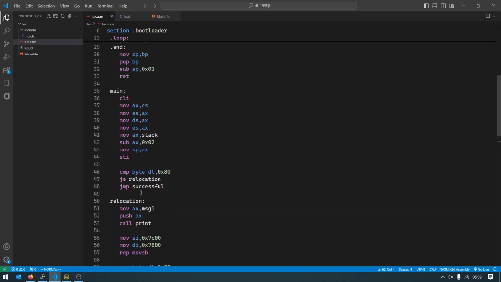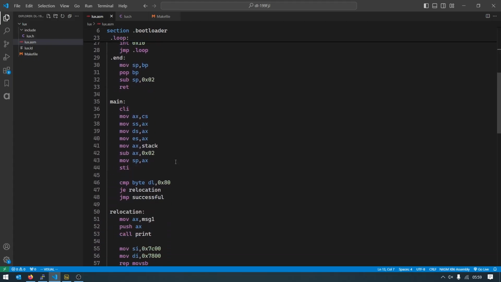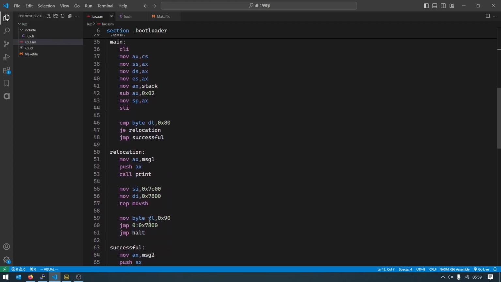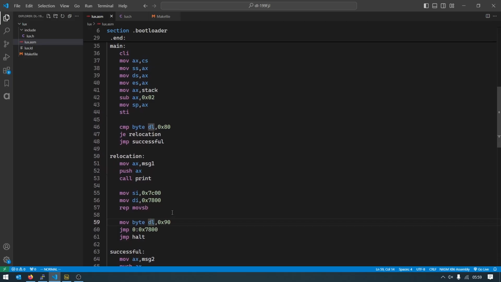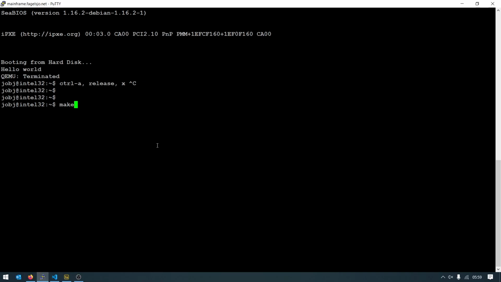So if this works, first we're going to see the relocating. Then we're going to copy everything to our new location. Then we're going to relaunch this whole program, with the only difference being where we store it in memory and the value of the DL register. And then we're going to print the relocation successful the second time around. All right, that's the idea anyway. Let's see if this compiles.